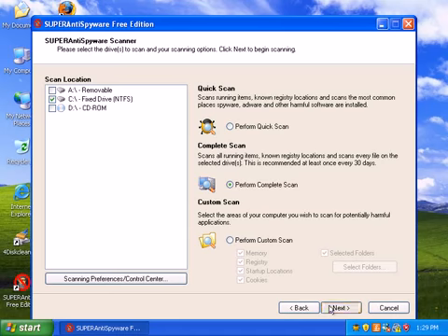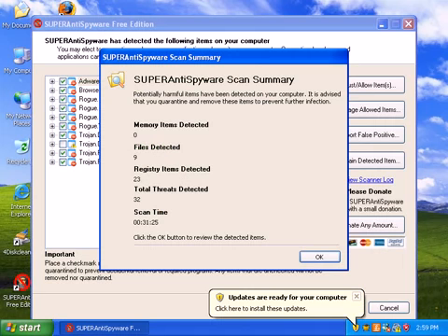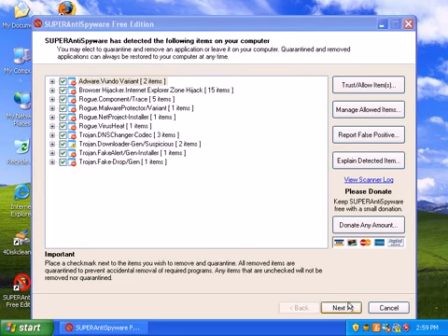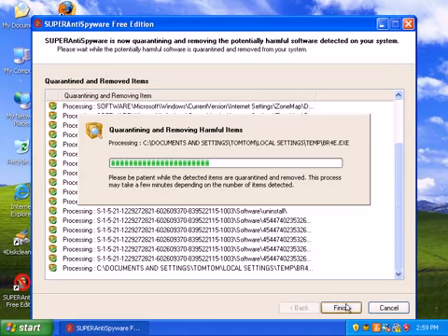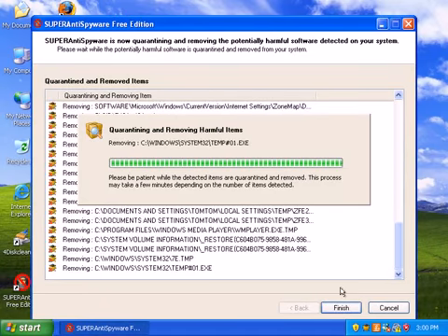Okay, Super Anti-Spyware finished its scan and found 32 items. Go ahead and make sure everything's checked. And then we'll just go ahead and click Next. And Super Anti-Spyware will go ahead and quarantine everything and then remove it. And it wants me to reboot to finish the removal. We'll go ahead and do that. And I'll pause during the reboot.